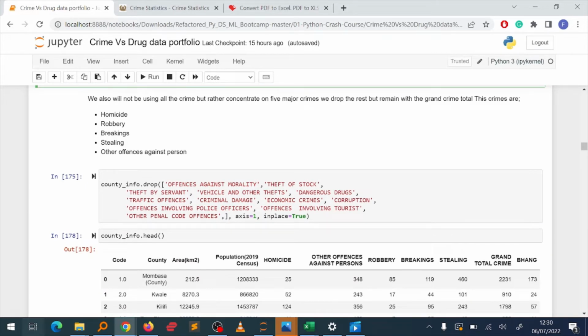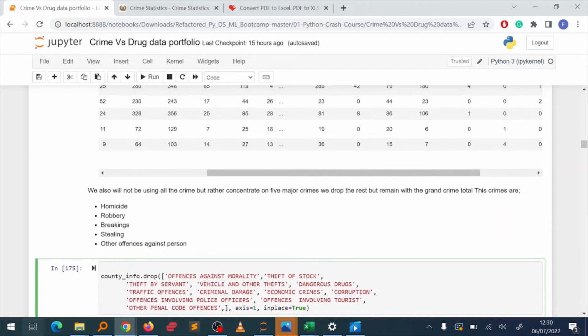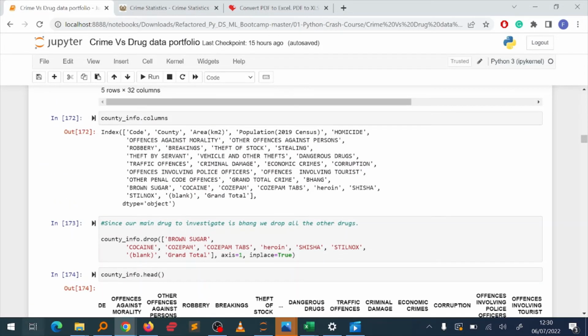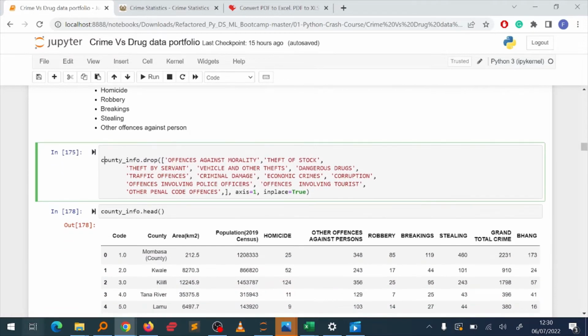So that is the first step. We drop all the other offenses. This is the code dot drop, then all the offenses. As I've said, I used this. Just select all of them, put them here, and then I removed from that list homicide, robbery, breaking, stealing, and other offenses involving person, and all the rest I just dropped and put in place true.